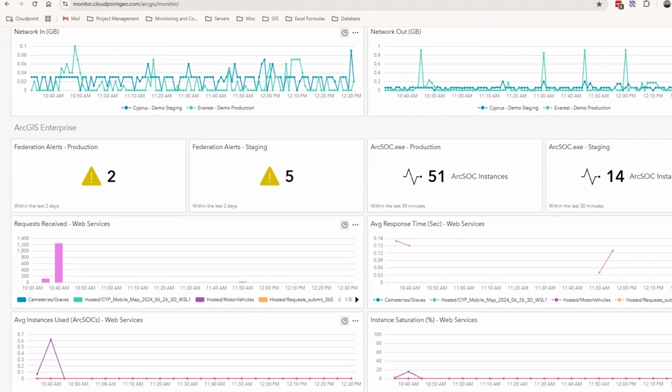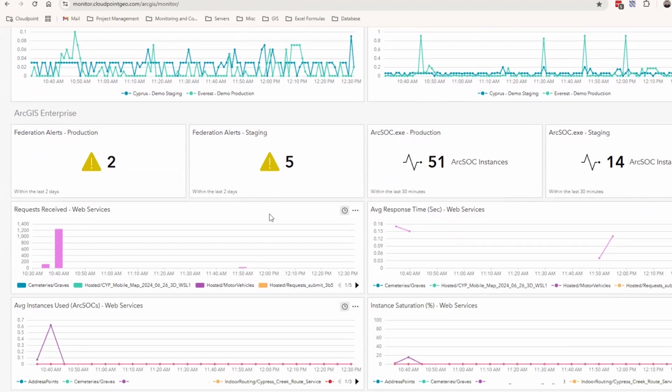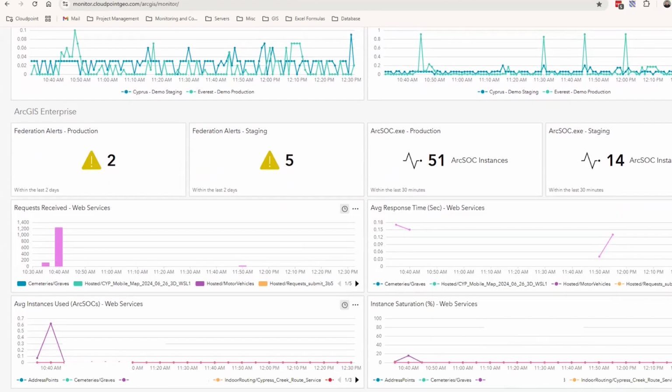So we looked at that, but then we looked over to our requests received, and they weren't out of the ordinary. They were within the normal range, nothing crazy. But then what gave us our clue is that instances used and instance saturation, those were really low. So what that was telling us is that we had a lot of non-hosted GIS services that were published.